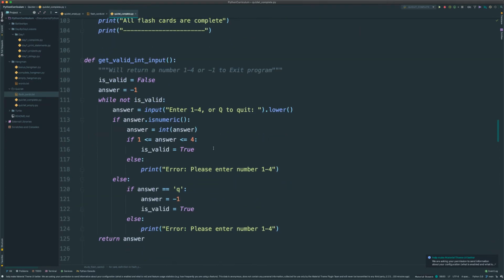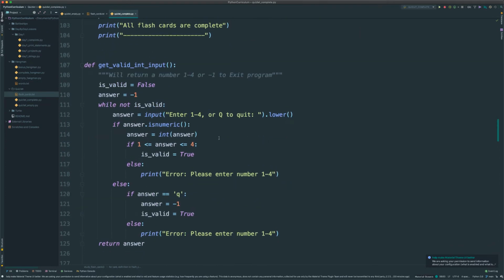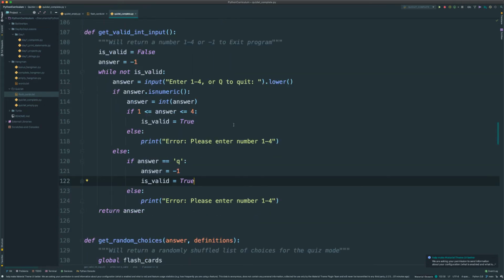Get valid int input is a simple, clean sanitization method that allows us to enter a number 1 through 4 or a Q to quit. And if they enter in the lowercase q or capital Q, it wouldn't matter either one. Then the answer, we set it to negative 1, which we will then use later on to know that they wanted to exit the program. Or else it'll always be 1 through 4.